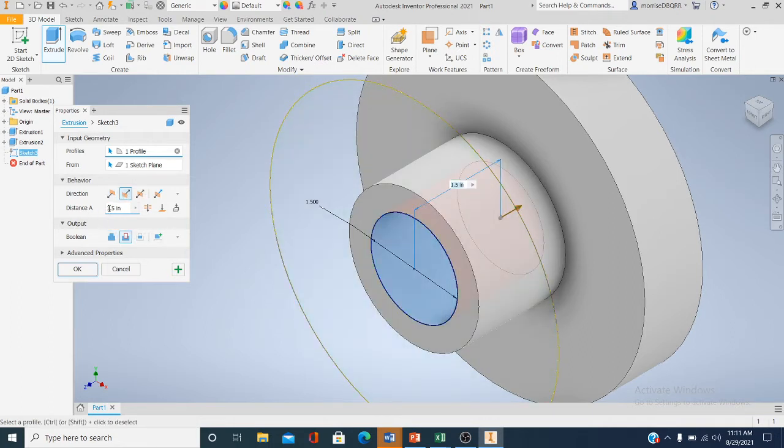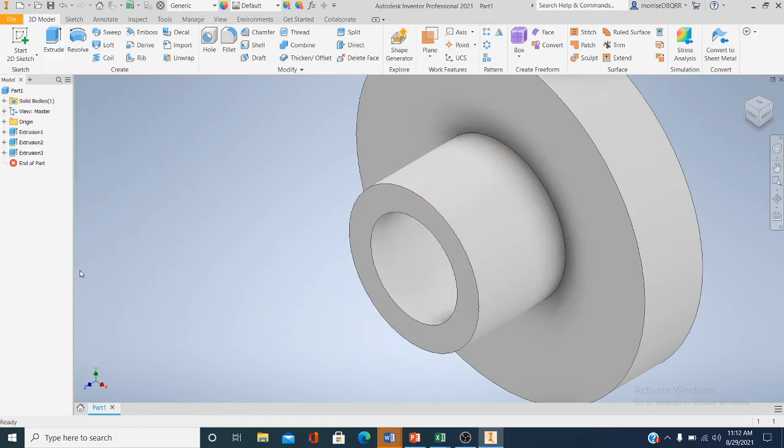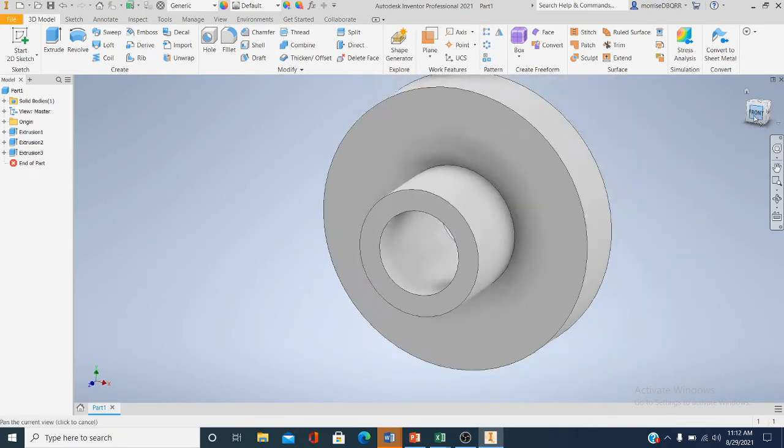Now, here are some things I want to show you. If you want to go all the way through the part, just select. You don't necessarily have to worry about the distance. You could, if you know the exact distance from here to here, enter that here. But let's say you don't, and you want to go through the entire part. Just select this, and it goes all the way through, right here, through all. Okay, now select OK, and this is what you have.